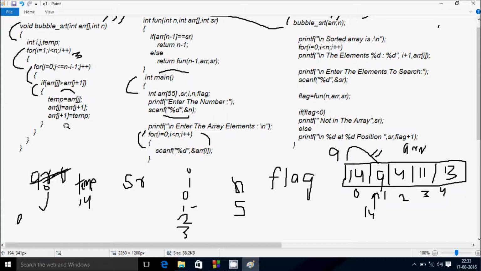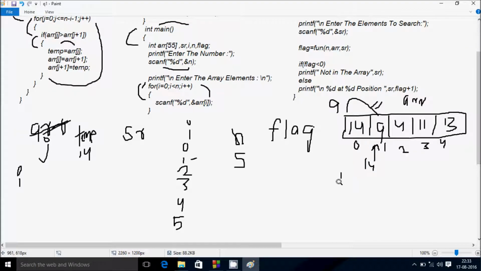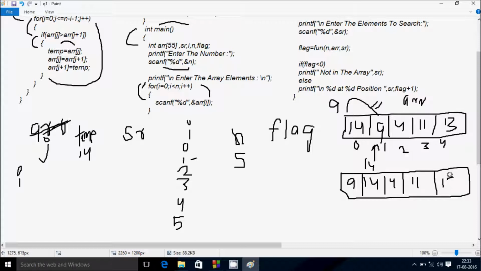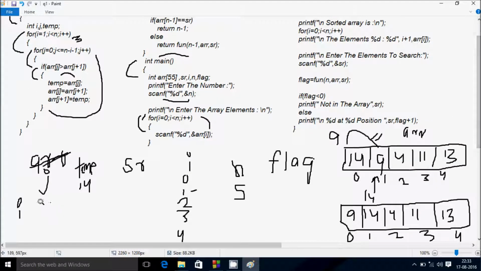And hereafter that, go up and increase the value of j. So j is 1 now. So the new array elements are here: this is 9, 14, 4, 11, 13. So this is the 0 index, this is 1, 2, 3, 4. So the j value is 1.